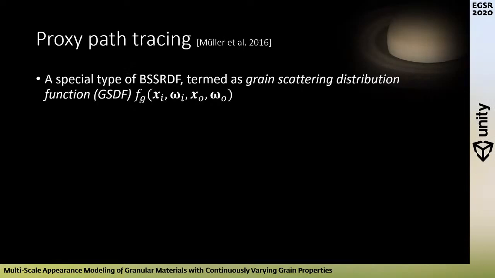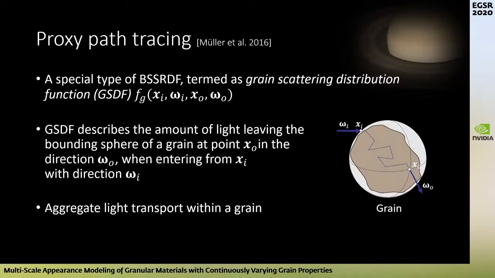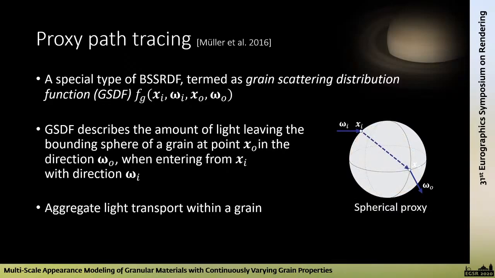Let's begin with a recap of proxy path tracing proposed by Mueller. The key idea for proxy path tracing is a novel BSSRDF model termed the grain scattering distribution function (GSDF). This function describes the amount of light leaving the bounding sphere of a grain at location x_o in the direction omega_o when the incident light enters from x_i with incoming direction omega_i. With the use of the GSDF, we no longer need to simulate the light transport within the grain. Instead, light transports directly between points on the bounding sphere, which in turn greatly reduces the rendering time.